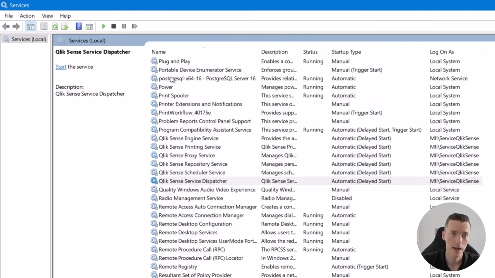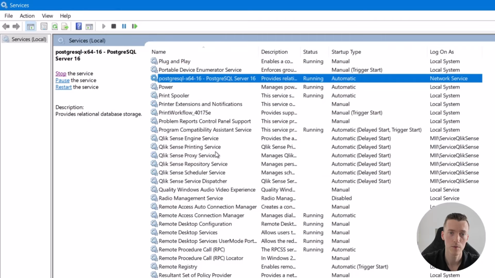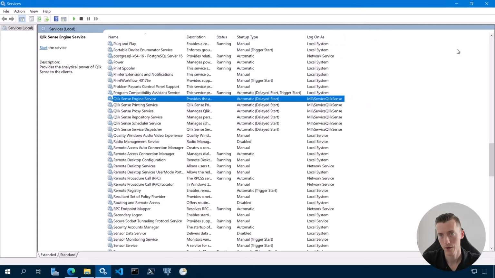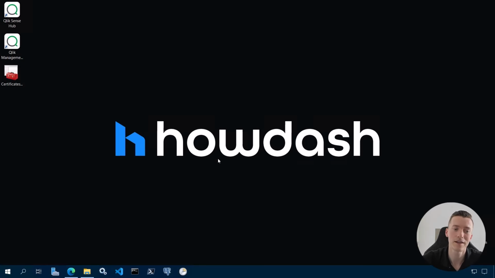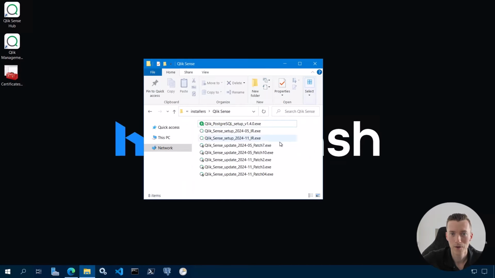Now you will have a PostgreSQL service that operates the standalone version of PostgreSQL, but you don't need to stop that service, just leave it running. Okay, so once the Qlik Sense services are stopped, go ahead and close the services app. Qlik Sense is going to complain if you keep it open, and it's not going to let you run the upgrade. So just make sure that the services app is closed.